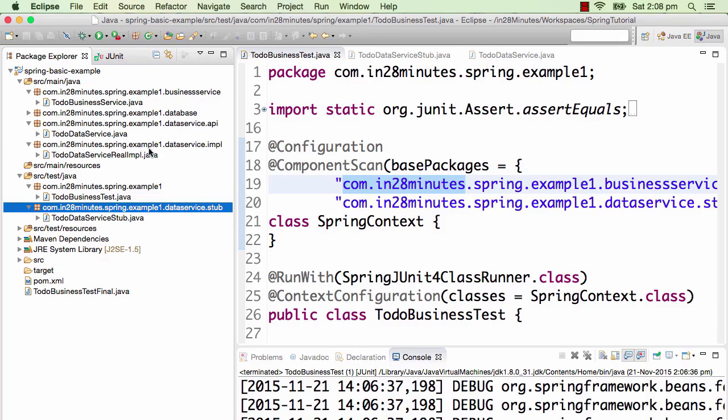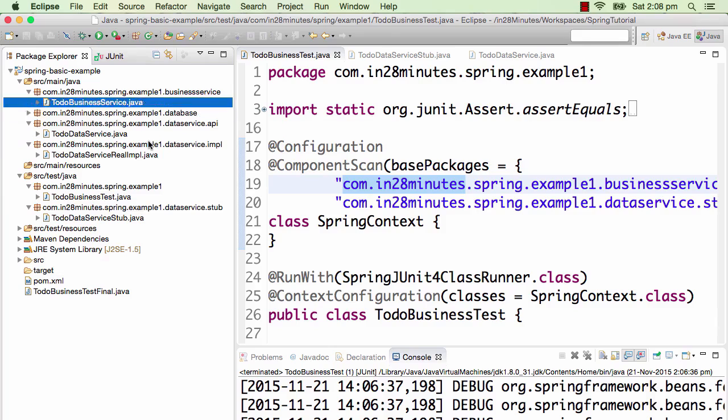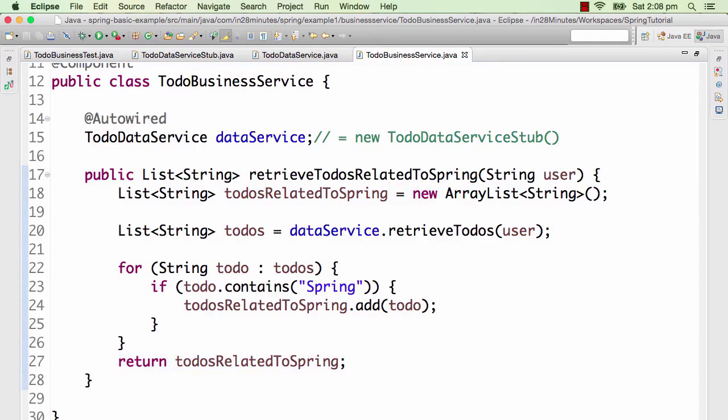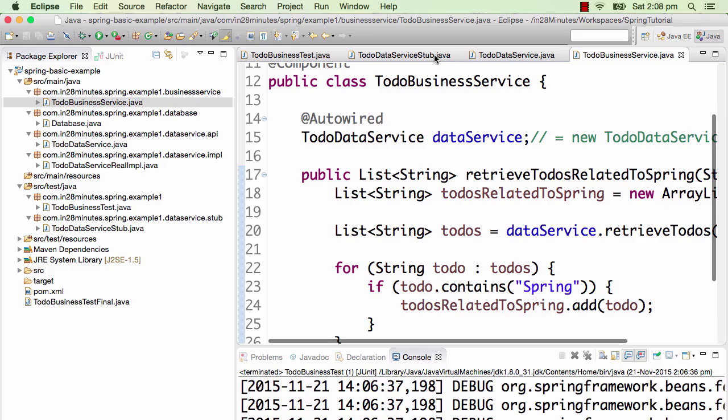Now, I can keep running this test without a problem and I can keep changing the business service class. I can add more methods in here and code as much as I need while the database is down, and once it's back up, I can really connect to the database. So the main reason why Spring is the framework of choice in the enterprise scenario is because it helps in developing testable applications. And whatever we have right now is a very good step towards building a testable application.